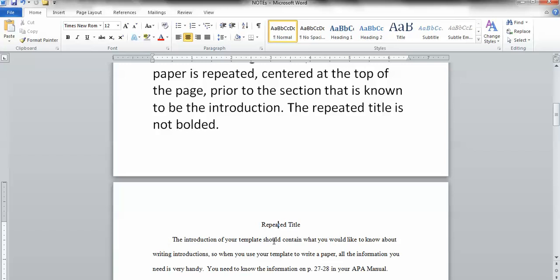And the introduction of your template should contain what you would like to know about writing introductions. So when you use your template to write a paper, all the information you need is very handy. I'm not writing all that information here. You need to go and read and understand the information on pages 27 to 28 in your APA manual. Then you can put that information into your template.